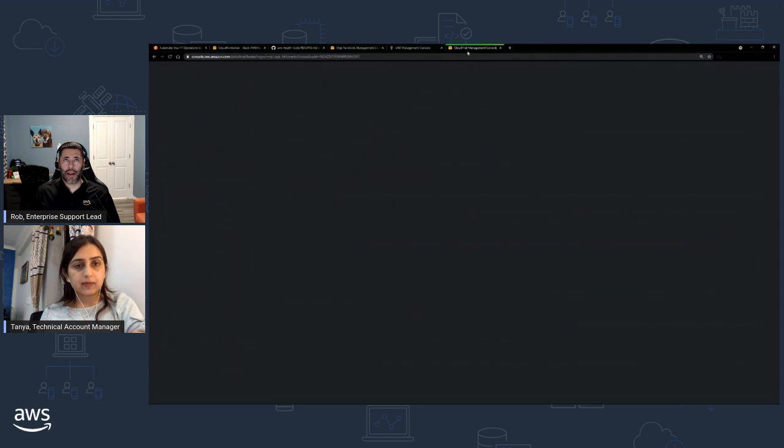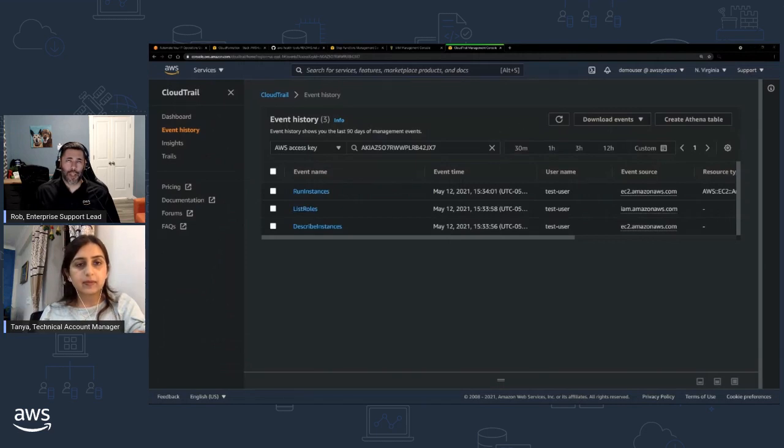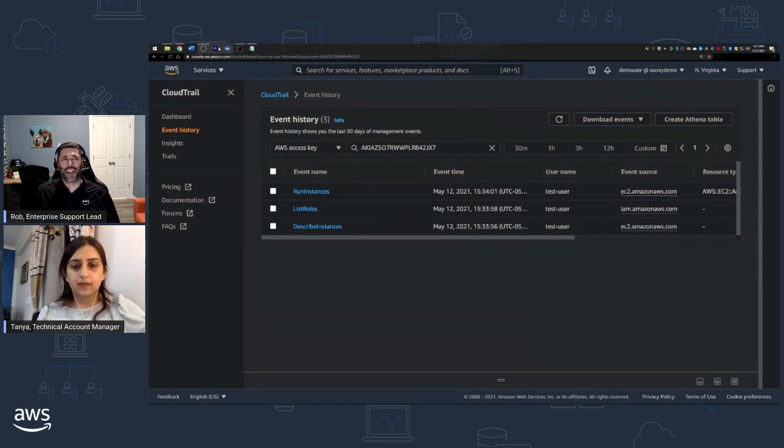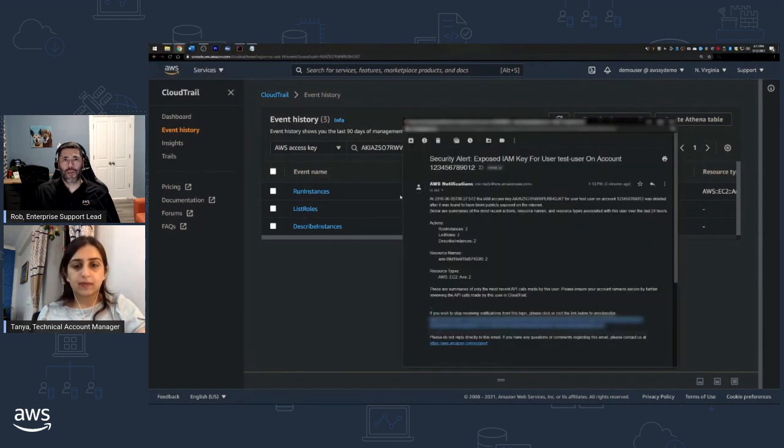Got rid of everything that we have here. It's something that we're going to want to look through and actually manually remediate if we want to detect anything additional. Now, for the purpose of this demo, I had logged into this user and ran a few run instances, list roles, and describe instances that we see here, just so our email summary actually has some content. And we'll be able to come over and see an example of what that email notification is going to look like.